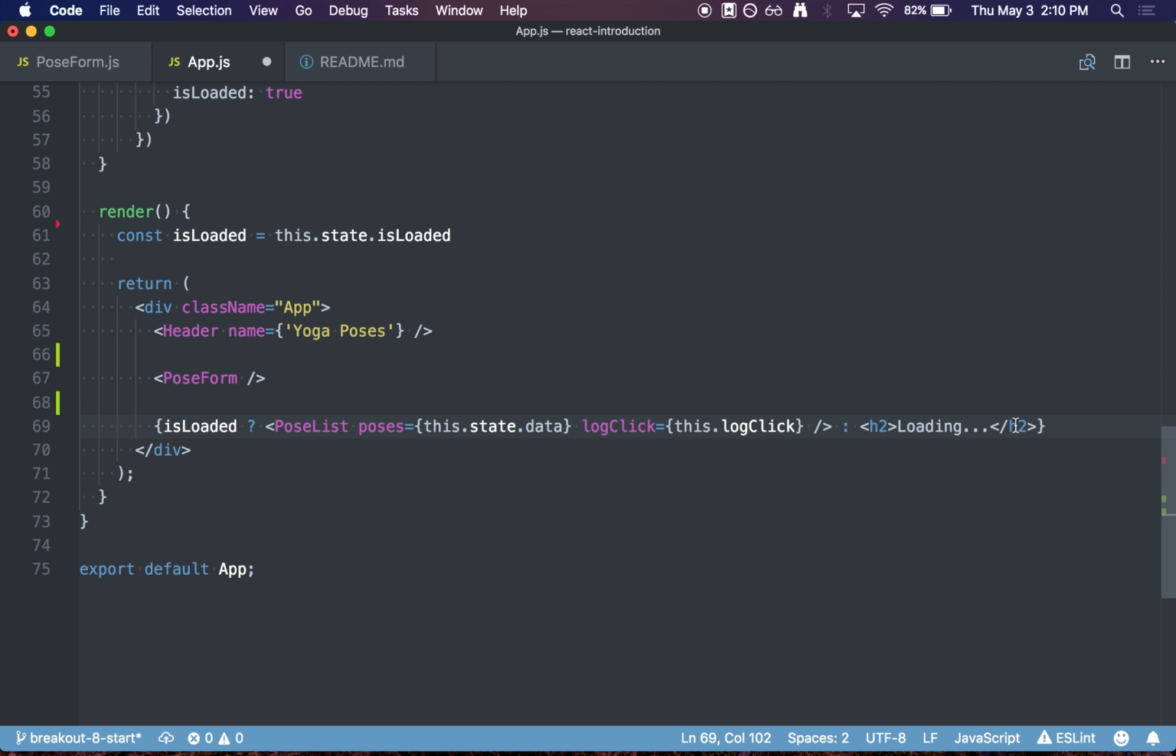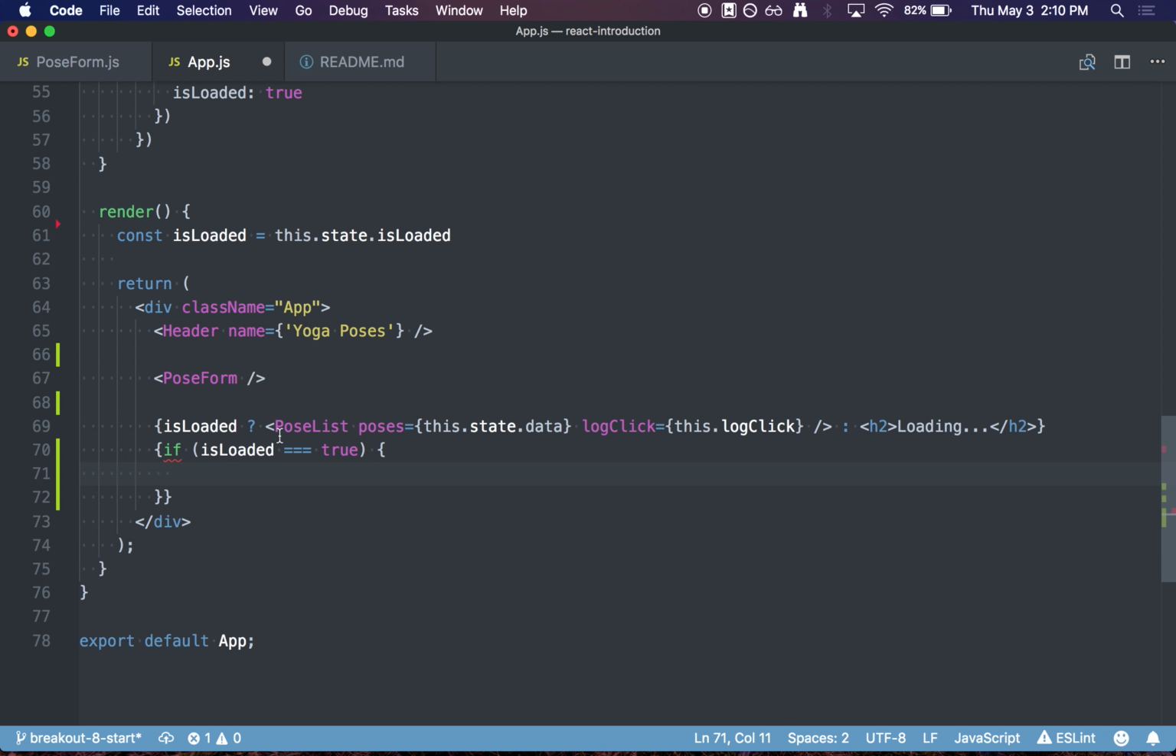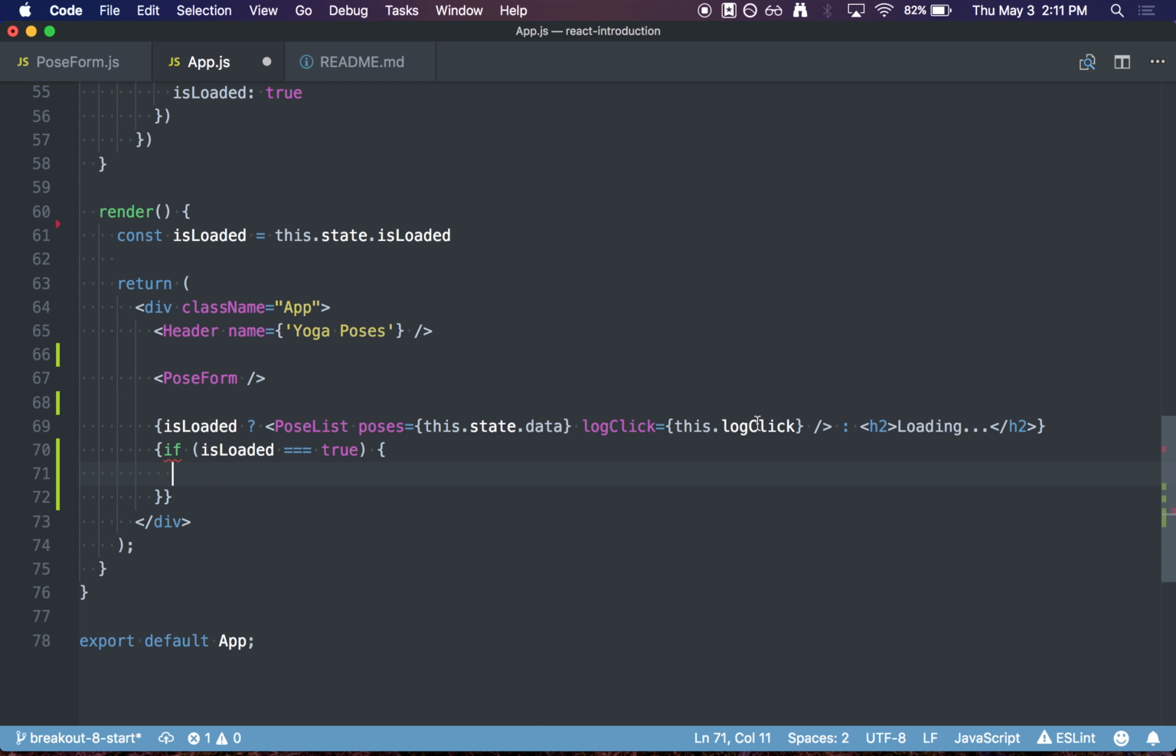But even just something that says loading is better than the user just waiting and wondering and hoping that data is going to come at some point. So that's all that's going on there. That's something we can also cover some more because I personally love how React does conditional rendering. But just to be clear, this is basically the equivalent of if isLoaded equals true, render pose list, else render this H2 in this particular part of the app. Cool, good question.